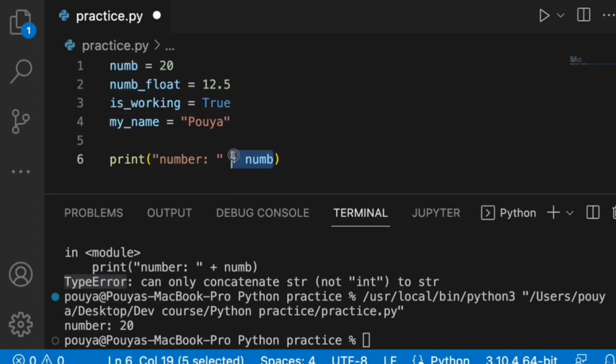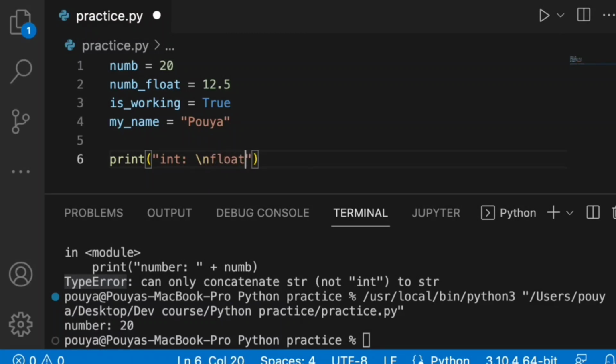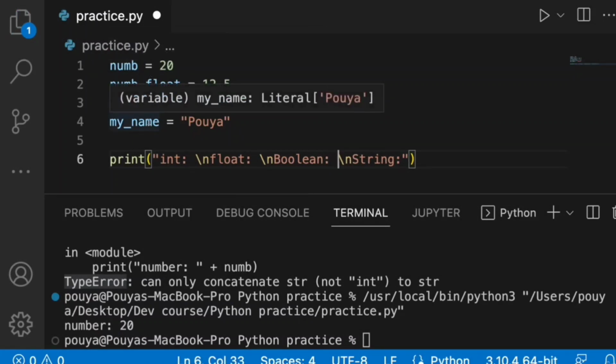It would be better if we could just place our variable inside the string. So let me complete this string by writing down, for example, integer, and then let's go to the next line and write down float. Okay, and then on the next line we are going to have a boolean, and then on the next line we are going to have a string. Okay, so these are the four types of variables that we have here, and I want to place these variables inside my string using f-string.